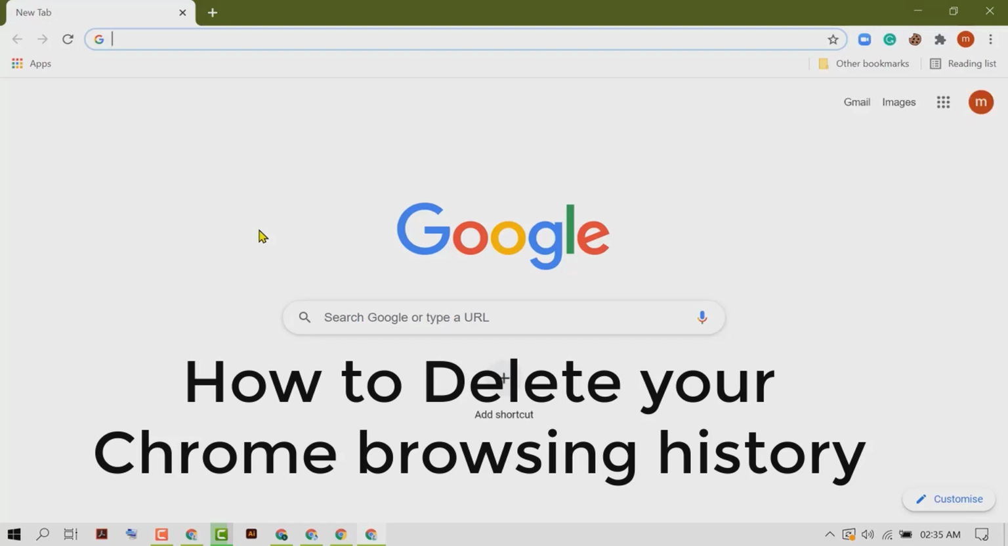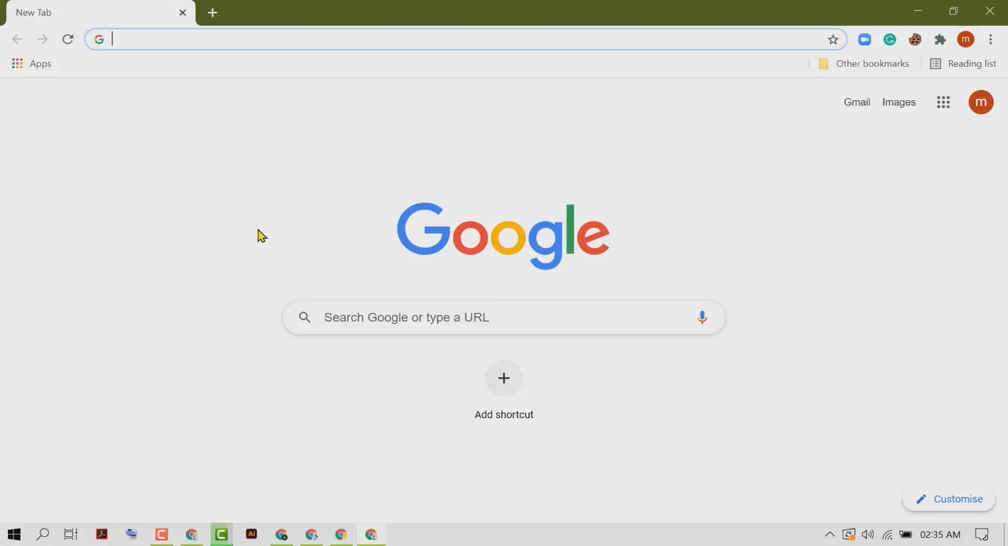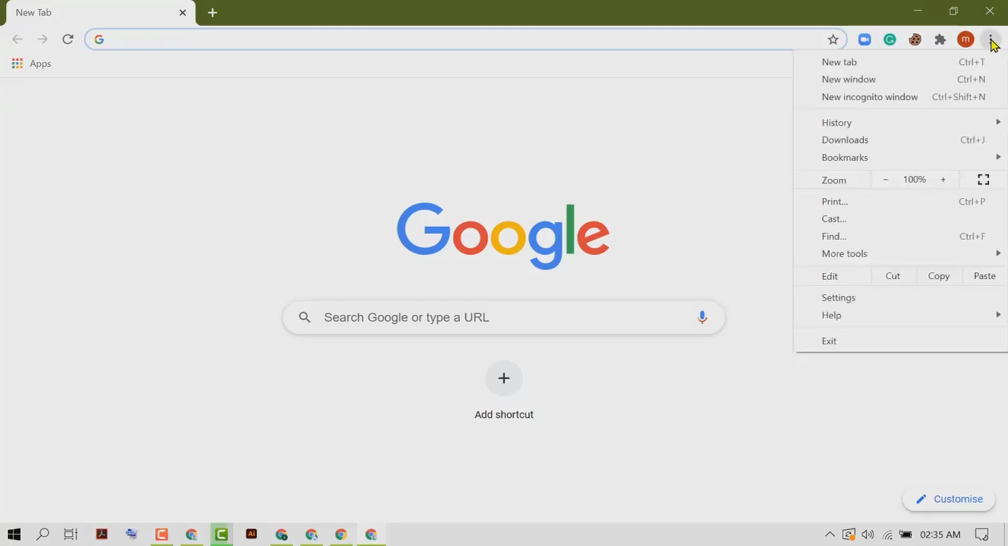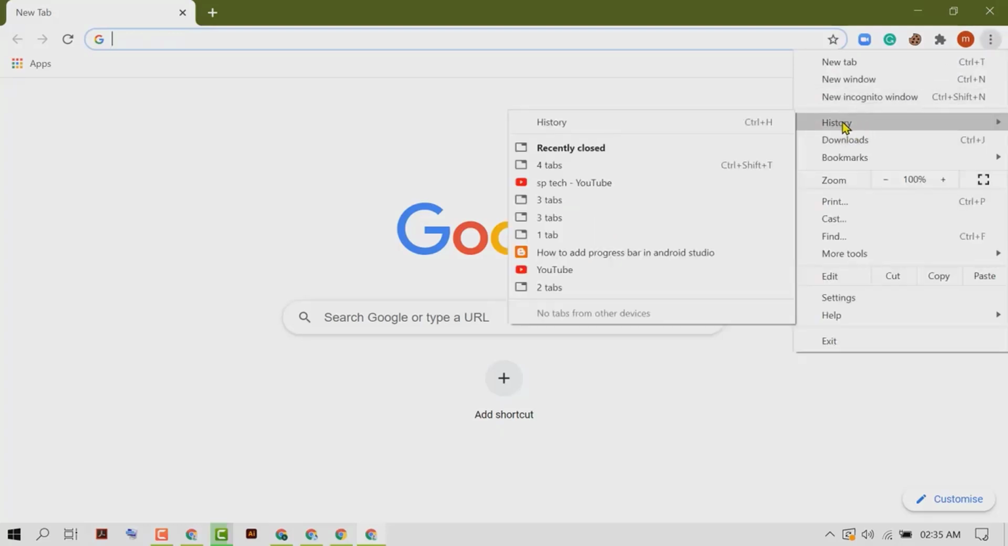Hello guys, in this video I wanted to show you how to delete Chrome history. So click on these three dots and here you will see the option history, so click on it.